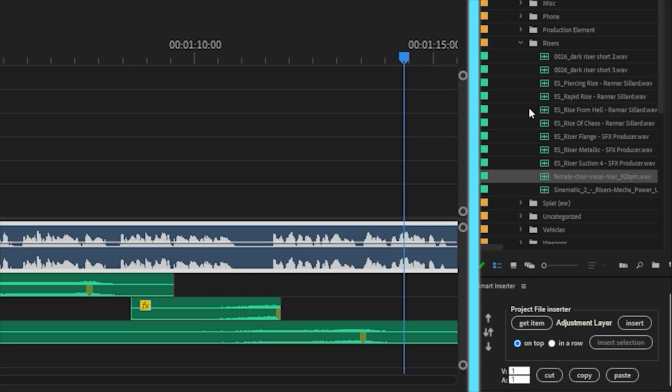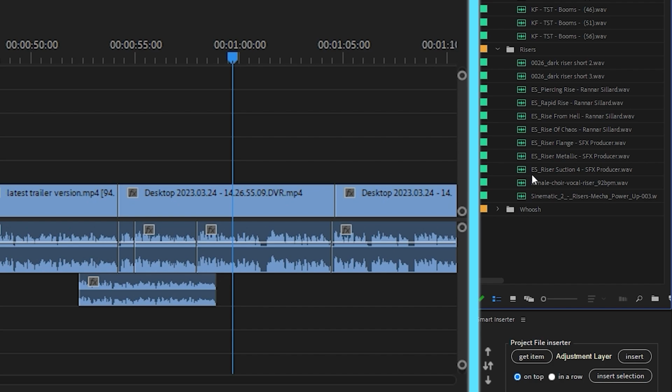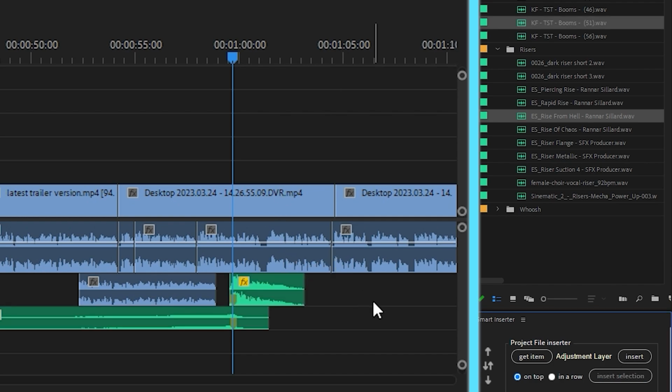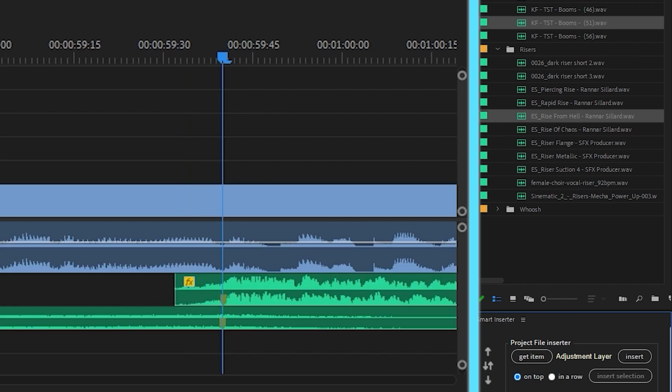I have markers on peaks of risers, whooshes, and other sound effects. For example, there's a peak in action and I need a riser leading up to this moment and a boom sound effect at the end. I select riser and boom, press shortcut, and just like that, I have everything placed at the right moment. I don't think I need to show you how much longer it takes to do it manually.